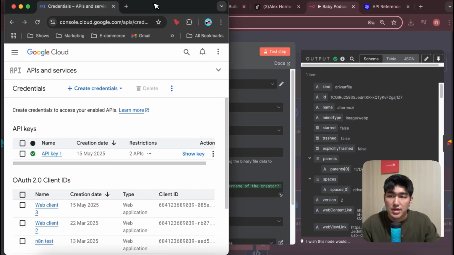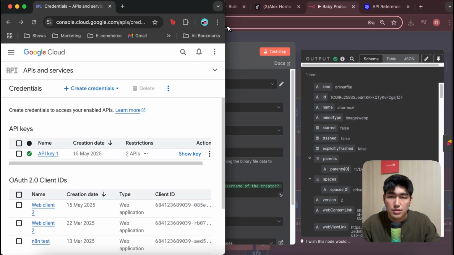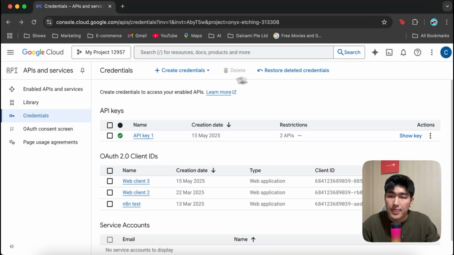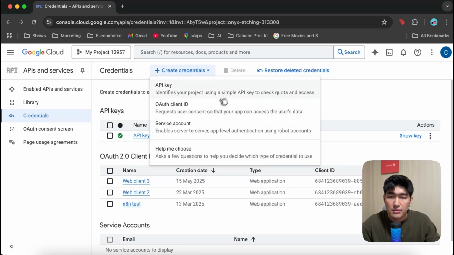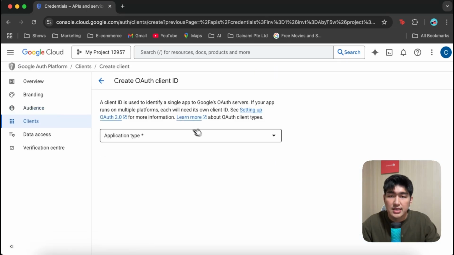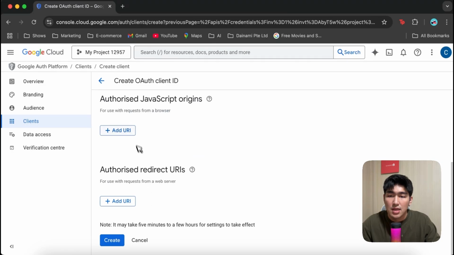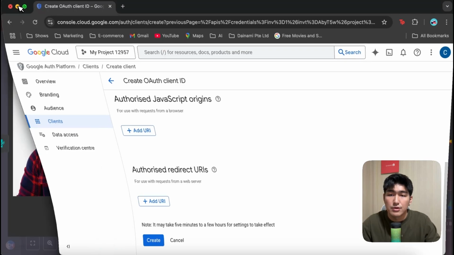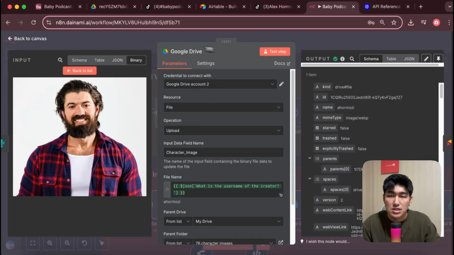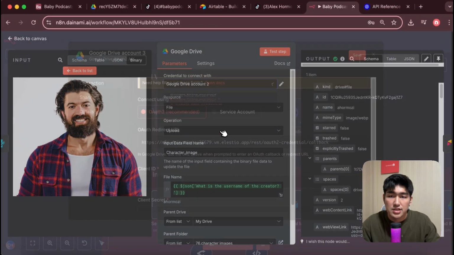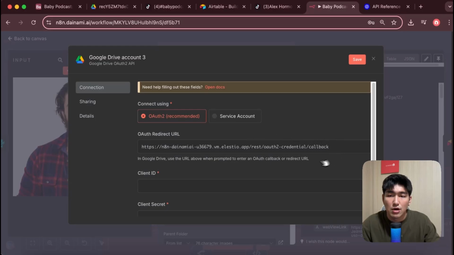So what you're going to do there is go to console.cloud.google.com, okay? Over here, you want to create a new credential. You want to create an OAuth client ID, application type web application, give it a name, and then you want to authorize the redirect URL. And how do you find this, right? If you're using the cloud system or your own, go into this Google Drive node, create a new credential, and copy the OAuth redirect URL over here.